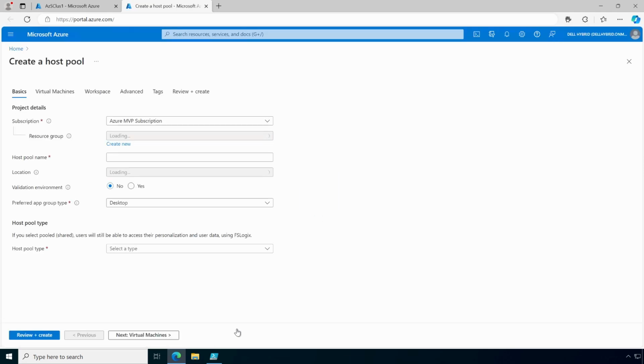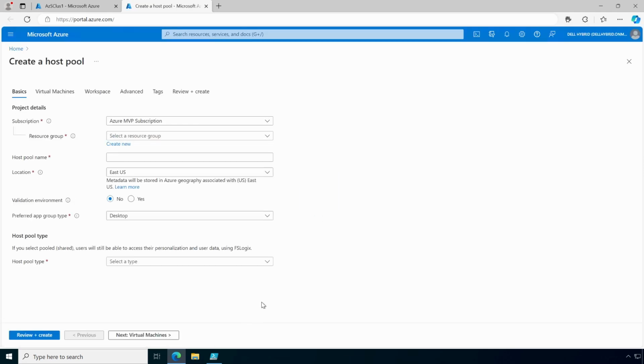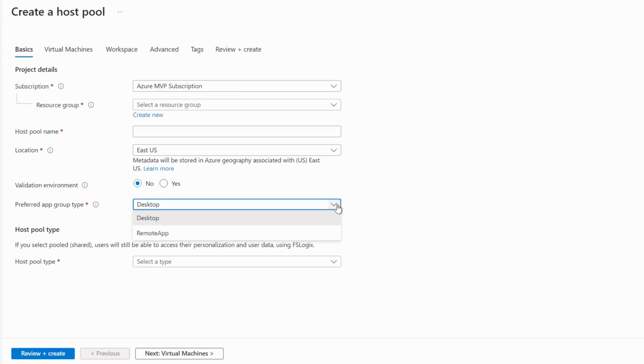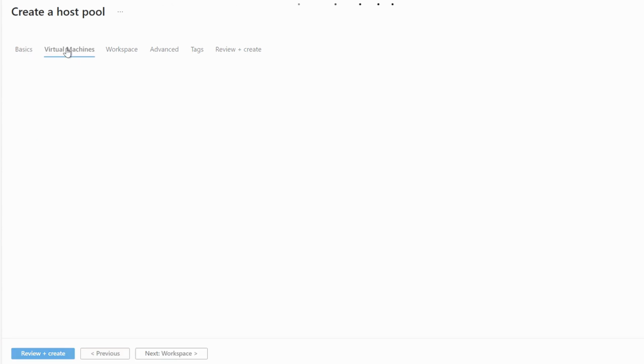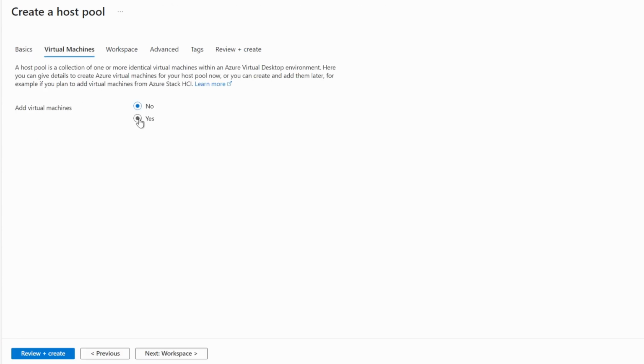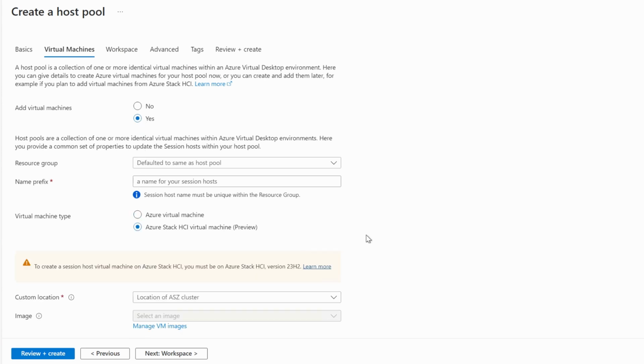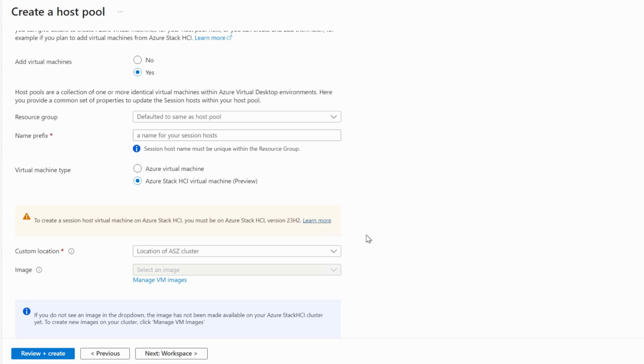In this case, we're going to click on the link. We're going to go over to the AVD deployment blade and wizard. And you'll see after selecting a few basic pieces of information, desktop or remote app, resource group, etc. If I go to virtual machines here, what you'll see is that by clicking yes to add virtual machines, we can add virtual machines not only from Azure, but also from Azure Stack HCI. So this is a new integration part of the process.